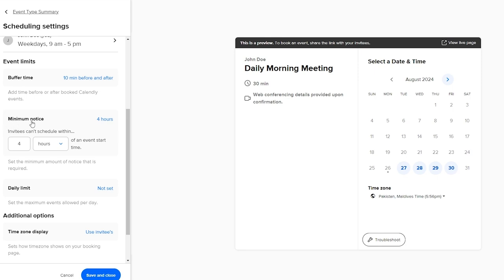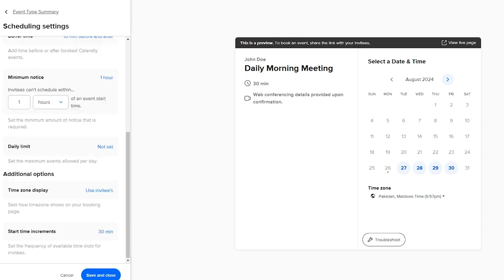Then we have the minimum notice. Invitees can't schedule within 4 hours, 1 hour, or 30 minutes, right? So let's say 30 minutes. Let's say 1 hour actually. 1 hour before the meeting, participants can't go ahead and schedule it. You've got a whole day's worth of notice, maybe even a week. But if you still didn't do it, then you don't deserve to be in the meeting.